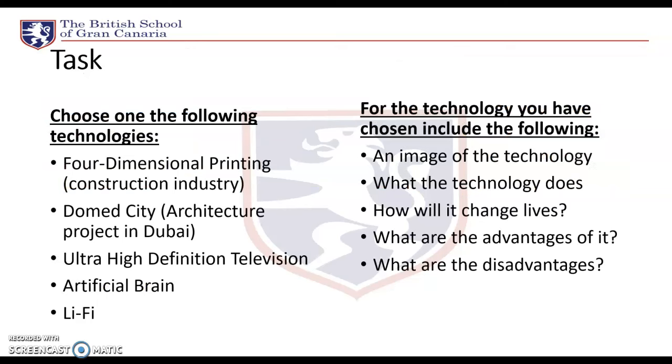Right, so your task today. You're going to choose one of these technologies. The 4-dimensional printer. We have 3D printers, now they're working on 4-dimensional printing, and this is used in the construction industry. A domed city. This is an architecture project in Dubai where they're going to make a shopping centre of the world, apparently. Take a look at the domed city and compare how big it would be in comparison to the size of Gran Canaria.